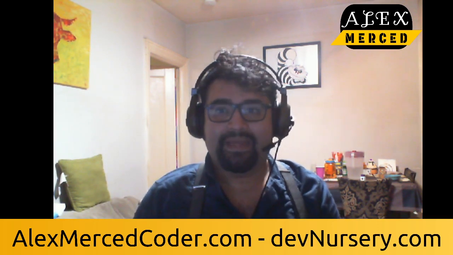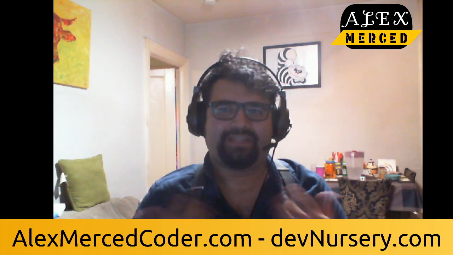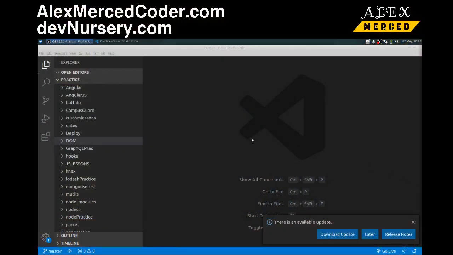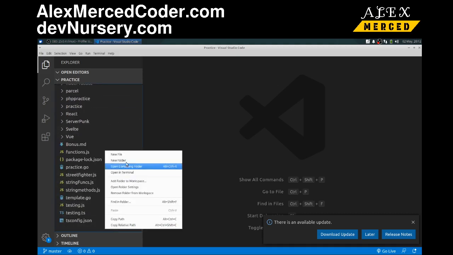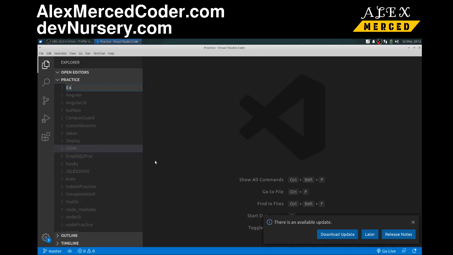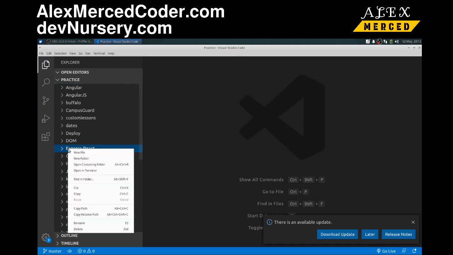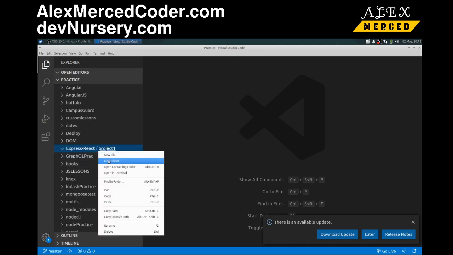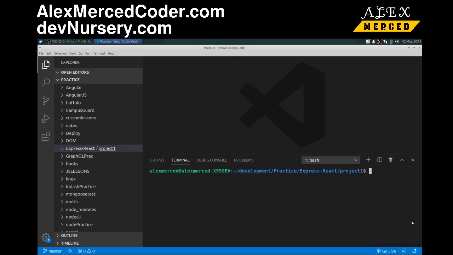Let's set up an Express project, and then I think you'll have a better appreciation for what Express is actually doing. Okay, so let's share my screen. Let's create a new folder. Just right click over here, new folder, and we'll call this Express React. Then we'll create a new folder in there, calling it project 1. What we're going to do in here is open this folder in the terminal, so that we can do stuff in it.